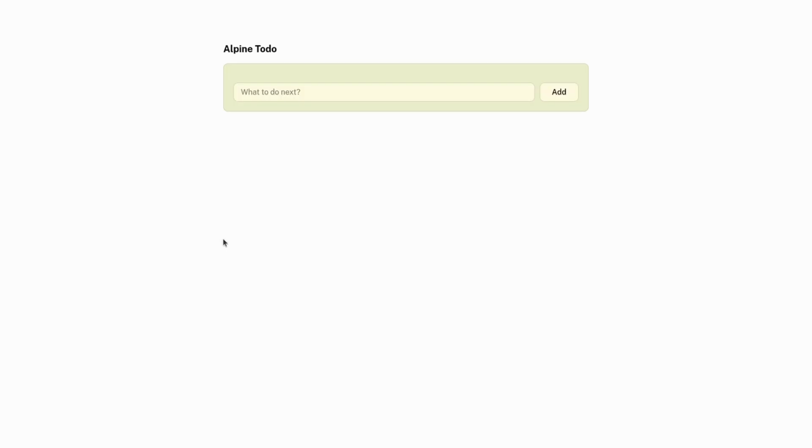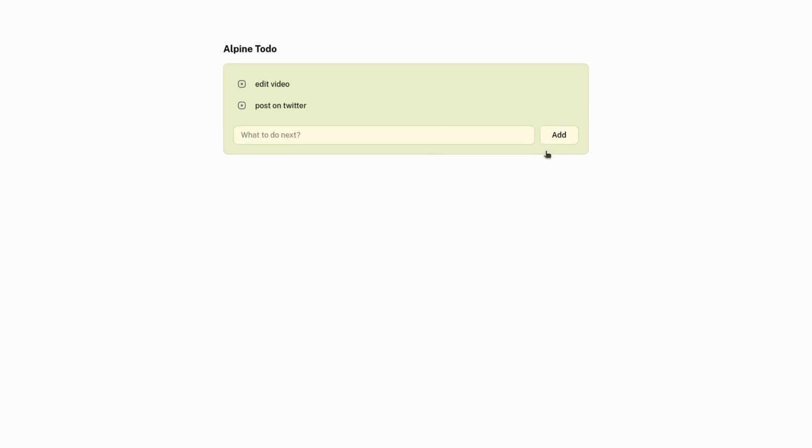This is a TODO app I have built using Alpine JS. You can add a TODO, delete it, and also your TODOs persist to the local storage. Guess how many lines of code are required to build this functionality? 50? 100? 150? Okay, let's rebuild the code to see for yourself.